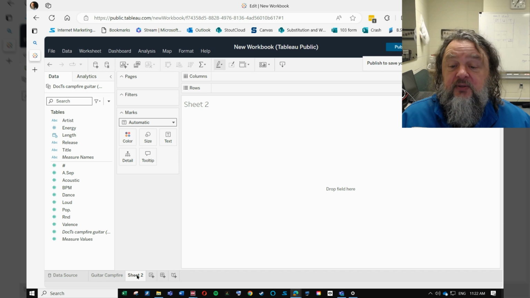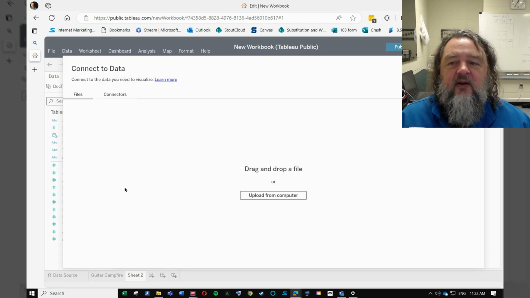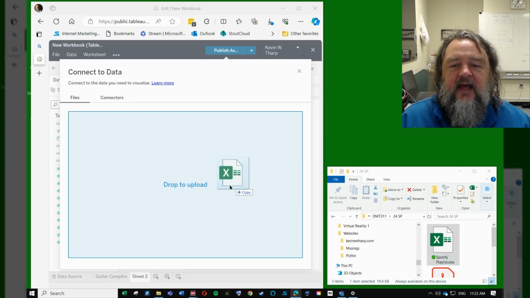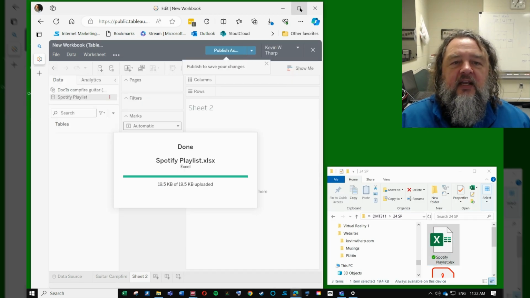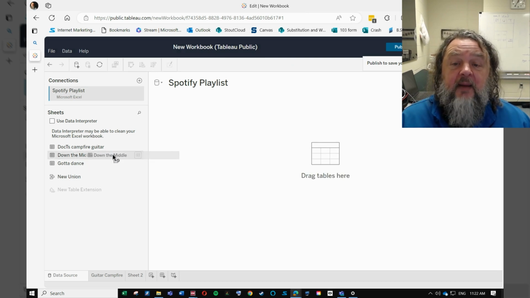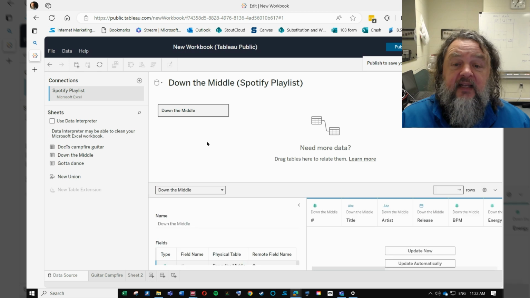What I'm going to do now is come up to data. So you can either go into data or you can come into new data source. Both do the same thing. And what I'm going to do, once again, is drag that spreadsheet into here. And you're going to have to do that for each one. This time I'm going to grab the one down the middle. I'm going to drag it in there.